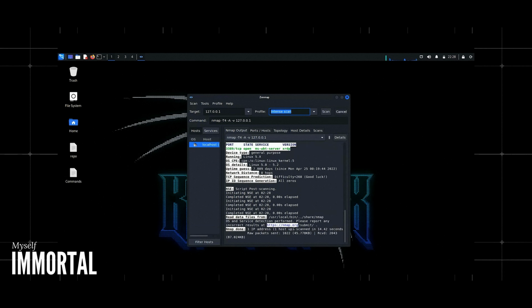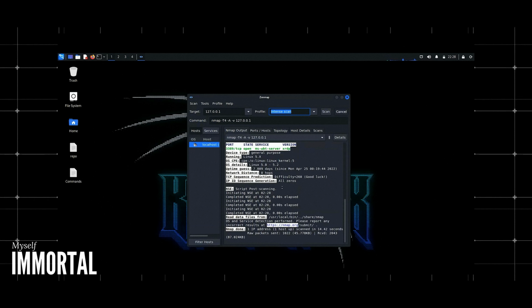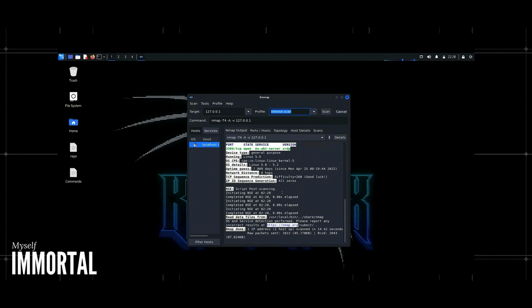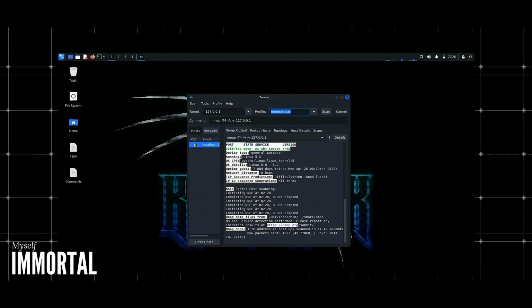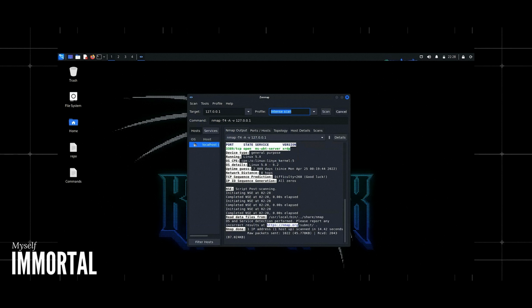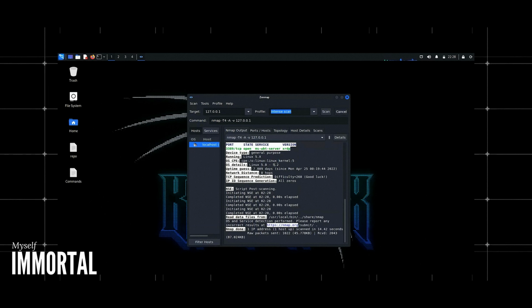The Nmap Output tab shows the raw output from Nmap. The Ports/Hosts tab displays discovered hosts and open ports. The Topology tab provides a visual map of the network, helping you understand the network structure. The Host Details tab gives detailed information about a selected host.